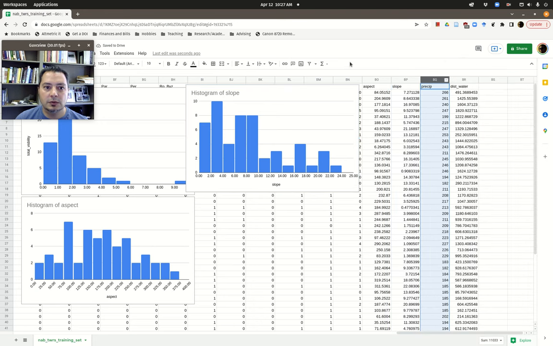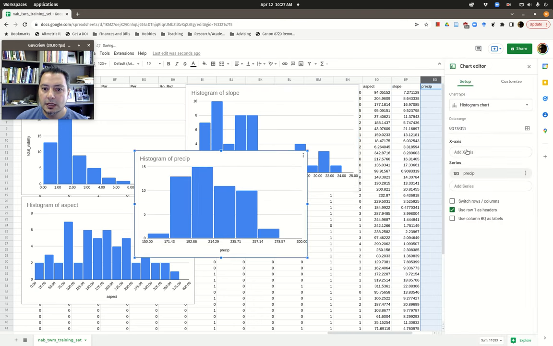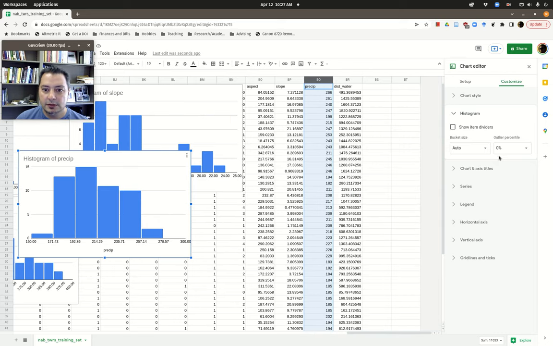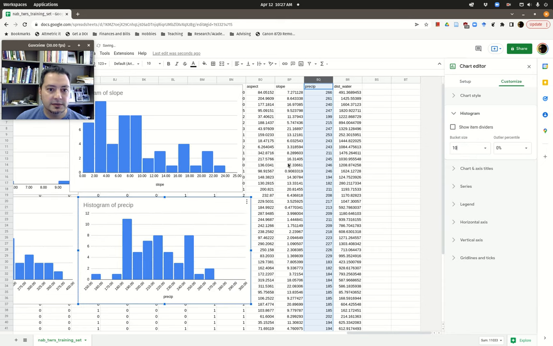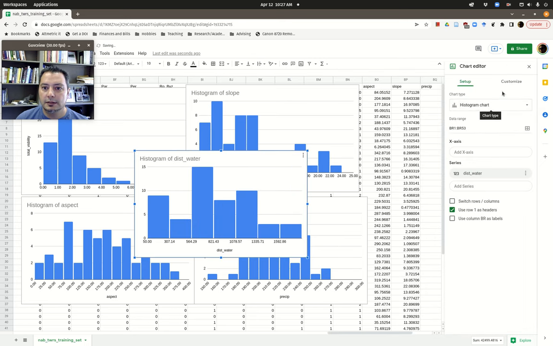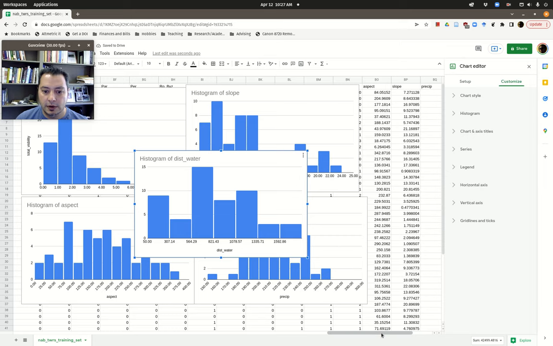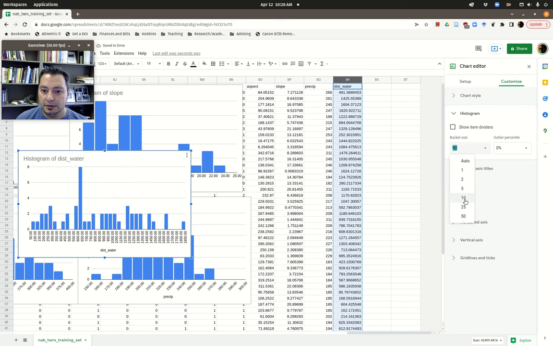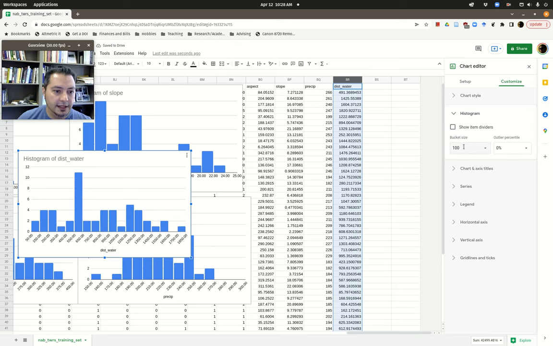And precipitation will be our next one. And customize that. And let me just scroll over so I can see the values. So a couple hundred, these are in millimeters, so I'll do increments of 10 millimeters. That makes some sense. And then our final one, distance to water. And we'll customize that. Again, distance to water is in seconds of walking time. So let's go ahead and try buckets of, actually, pretty big buckets. We can type in 100. And yeah, that's giving us a good level of detail.